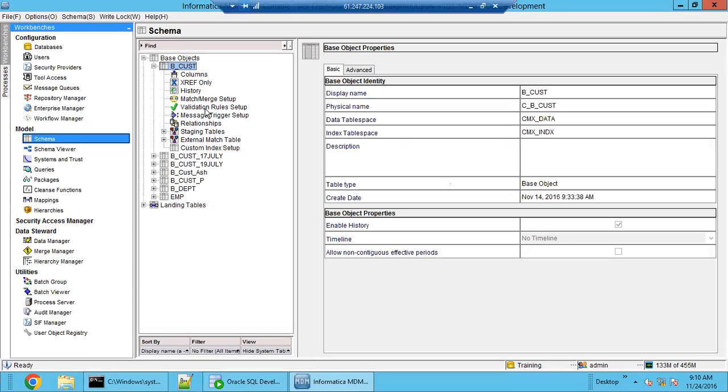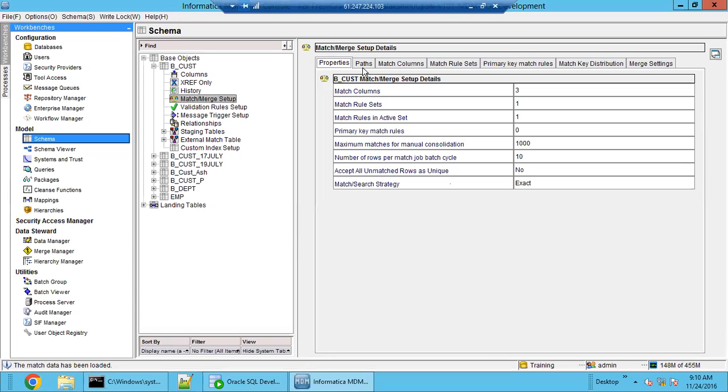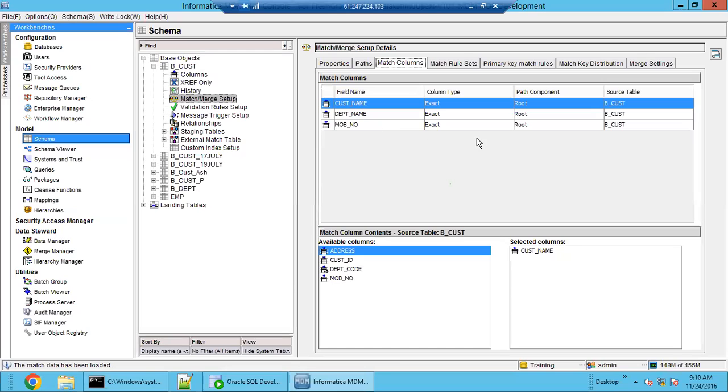So here we have match merge setup, and yesterday we were selecting some of the exact columns from customer tables, and we defined the exact match rule. So today we are going to continue on this topic, on the match merge setup itself, and we will try to learn, apart from exact, as you know that we have fuzzy match also. So how we can implement fuzzy match and how we can configure that. This topic we are going to cover today.